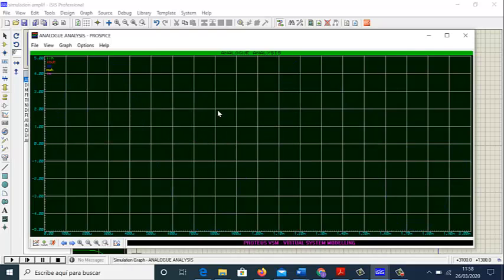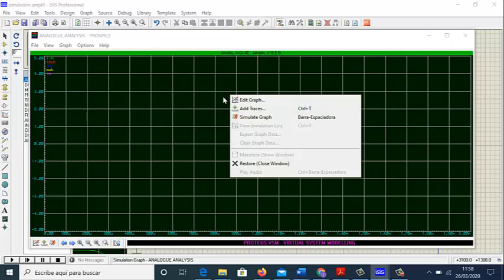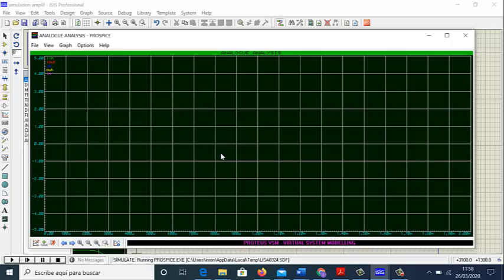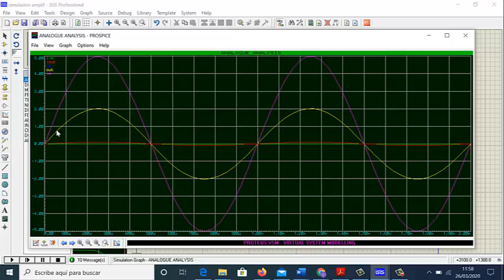And I want to see the results with the new simulation. The simulation here is exactly the same as the one I had before, but with other signals. I have to choose simulate graph. And here we can see on the screen the values of the signal as time passes.